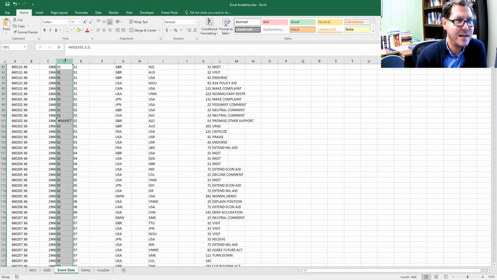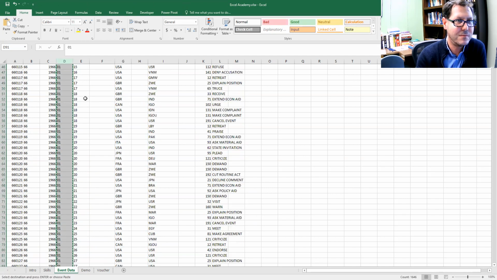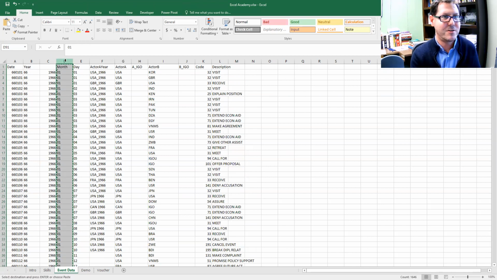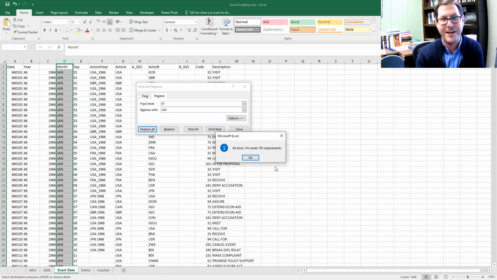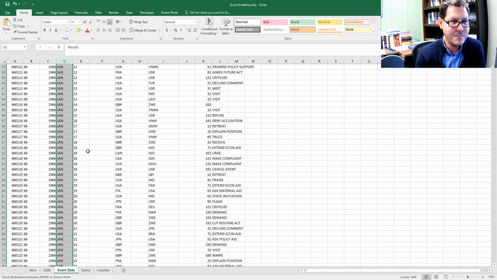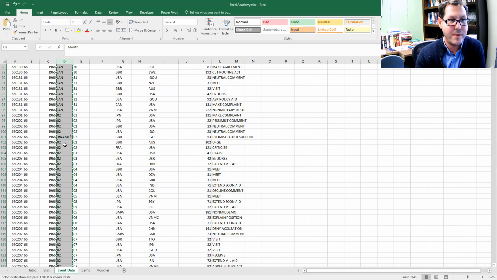Let me try this. Copy, paste special. And let's try this again. Control H, find and replace. I have 01. I'm going to replace that with January. Let's try to replace all. There it went. I had to get rid of my formulas for some reason. And now I've replaced all the 01s with January.